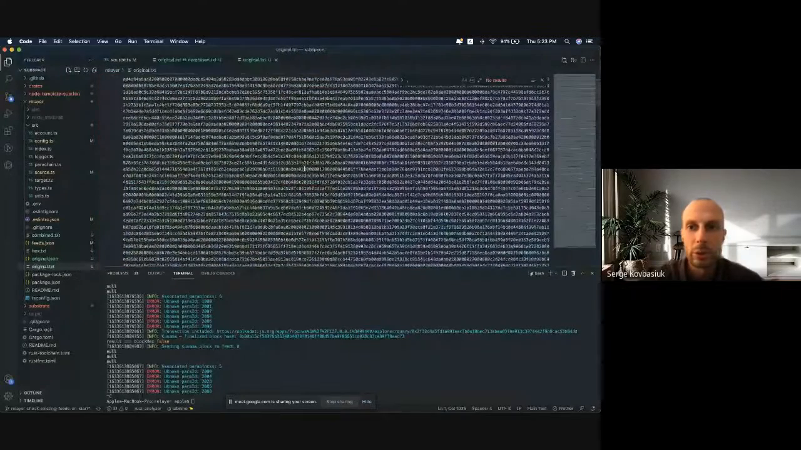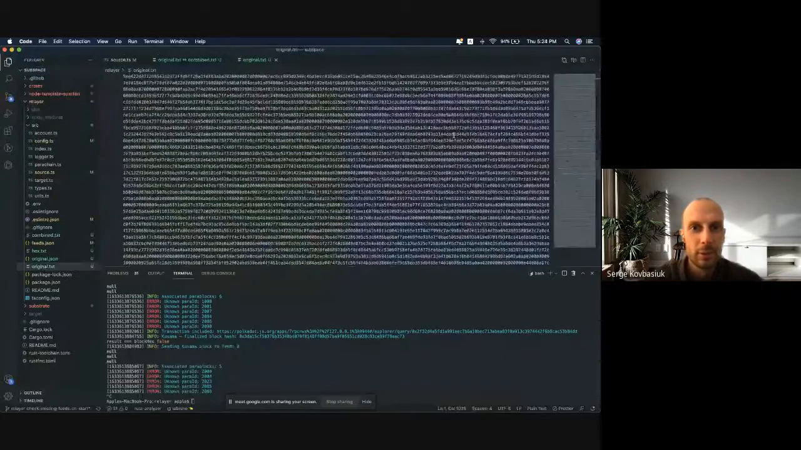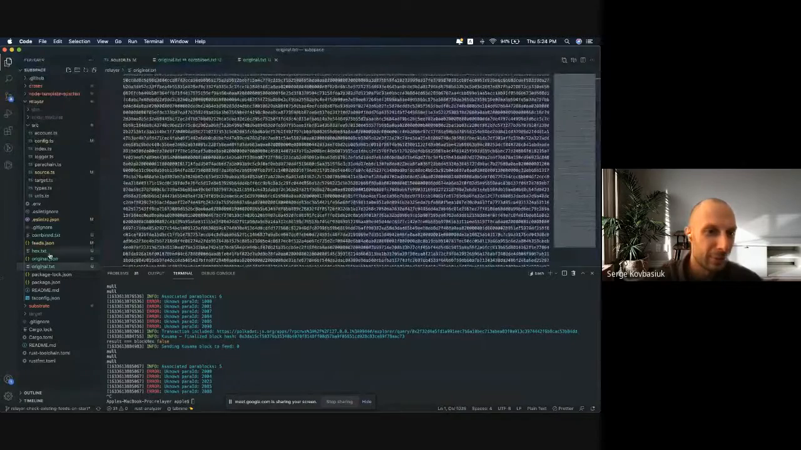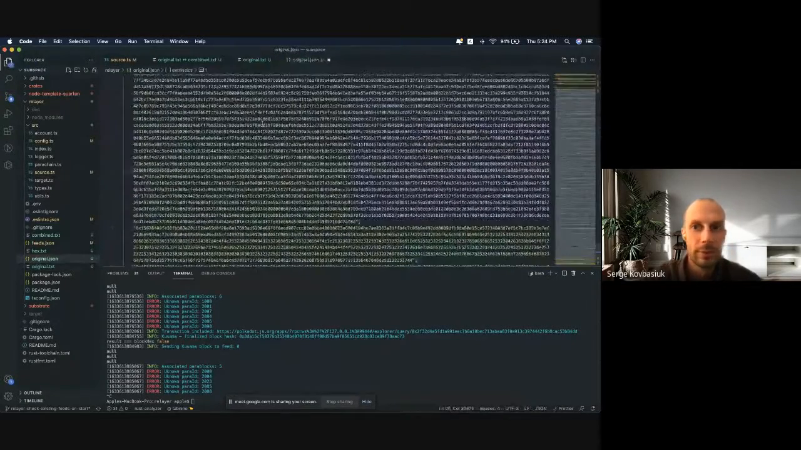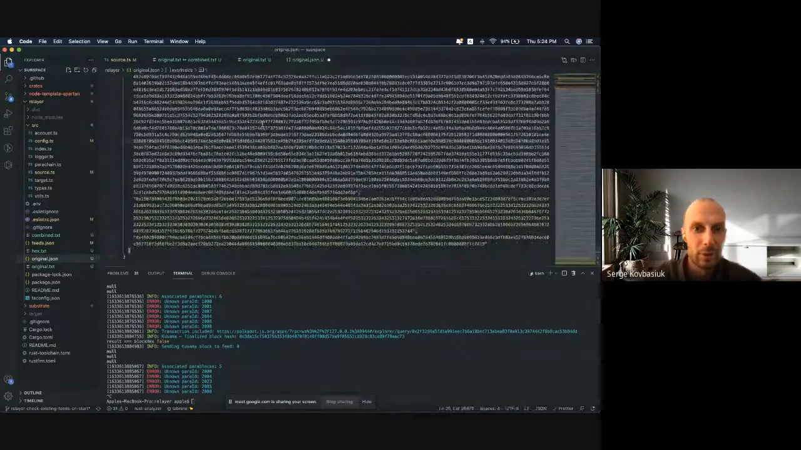I can actually show you. So this is hex. It's not very nice and readable, but, and this is JSON. So we can see it's much bigger.